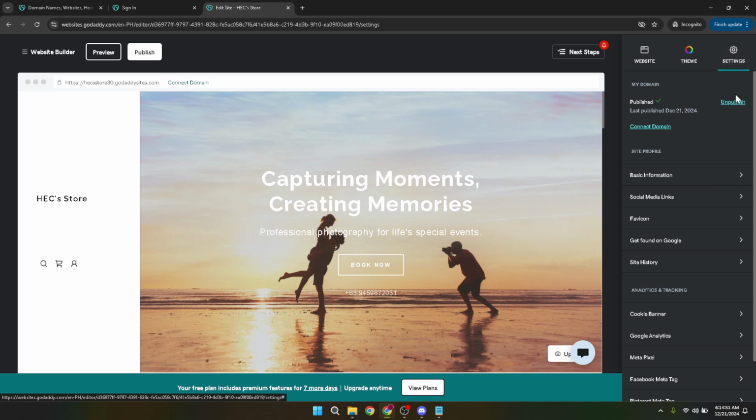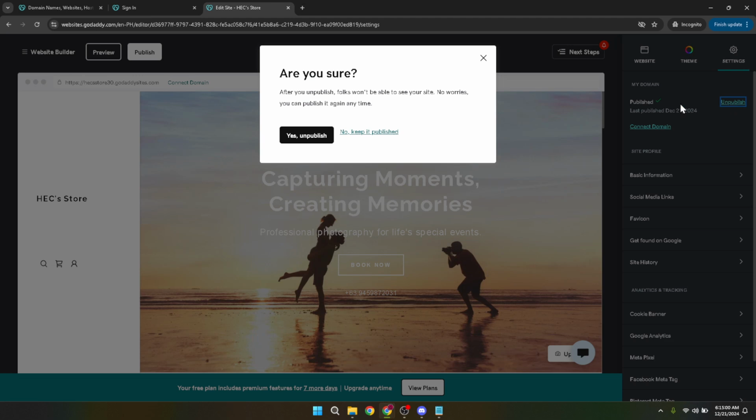The action of unpublishing your website is what effectively makes your site invisible to the public and search engines, but it doesn't delete your domain, which is exactly what we are aiming for. After clicking on Unpublish, a confirmation dialog or window will likely appear. This is a standard safety feature designed to prevent accidental deletions or changes. It's asking for your final approval before the website goes offline. Look for a button or link that says Yes, Unpublish or something along those lines. Click on it to confirm your decision.